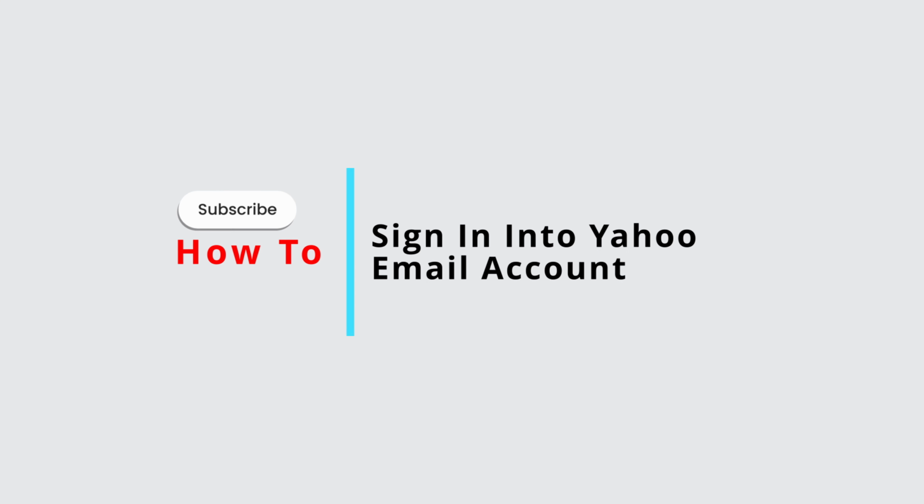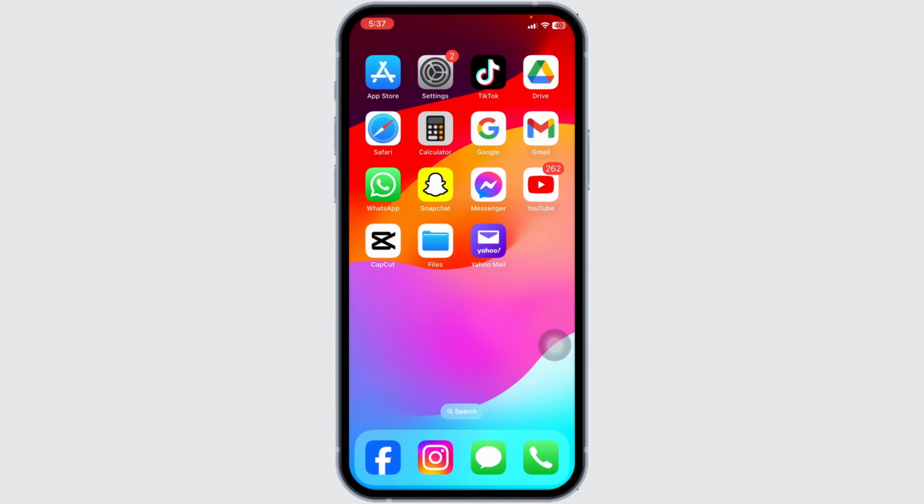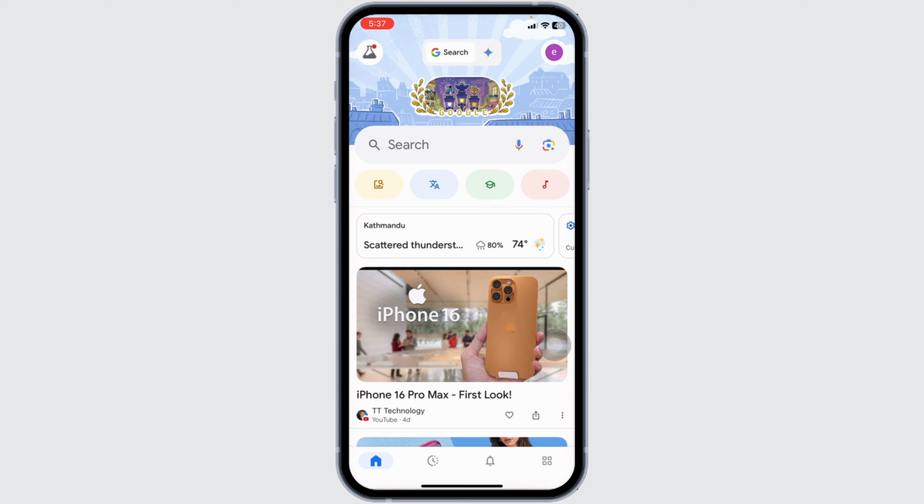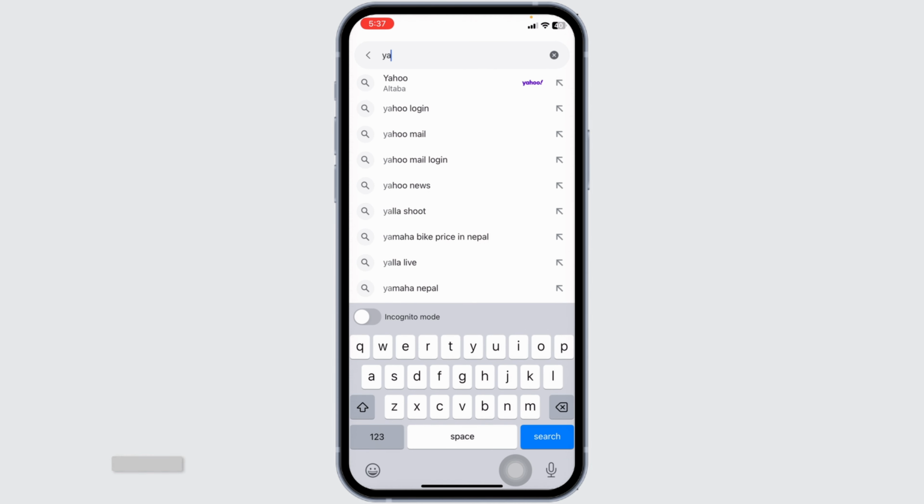How to sign into Yahoo email account. Need to sign into your Yahoo email account but not sure how? Don't worry, I'll walk you through the steps to access your Yahoo email quickly and easily, whether you're on your computer or mobile device.